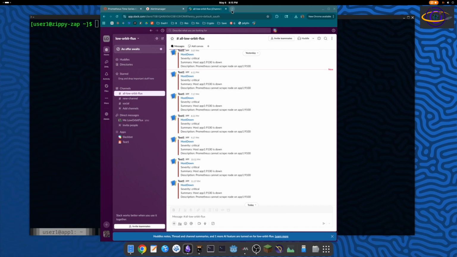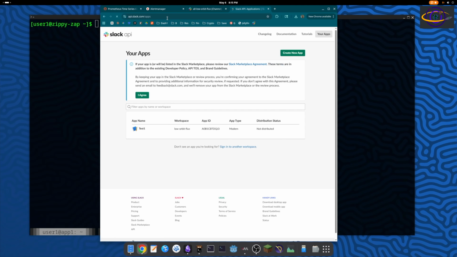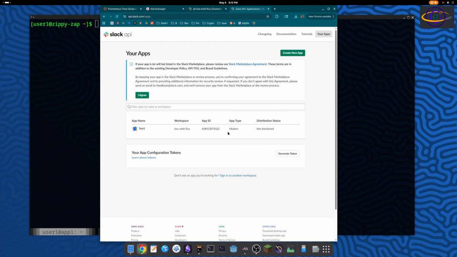What you're going to want to do is go to api.slack.com. I'm going to open a new tab and paste this over here: api.slack.com/apps. You're going to go here and then click. Now you notice I already have one here. So I've already created one of these webhooks.